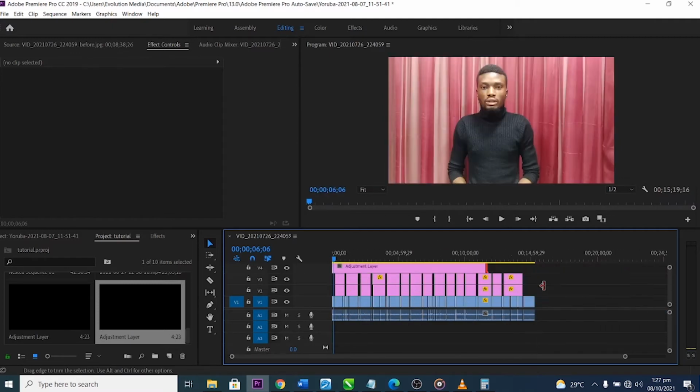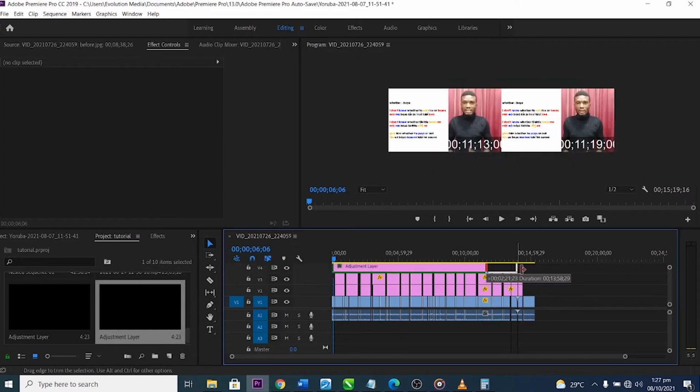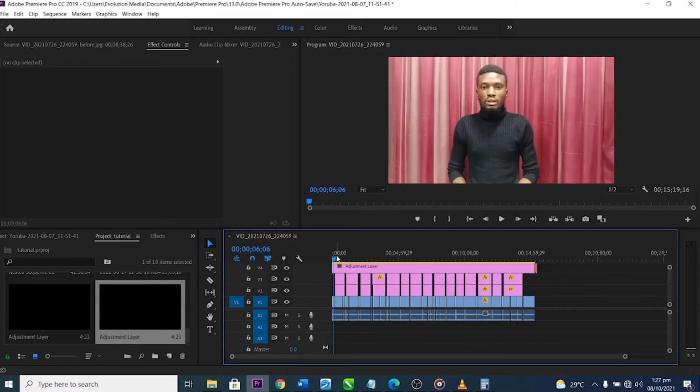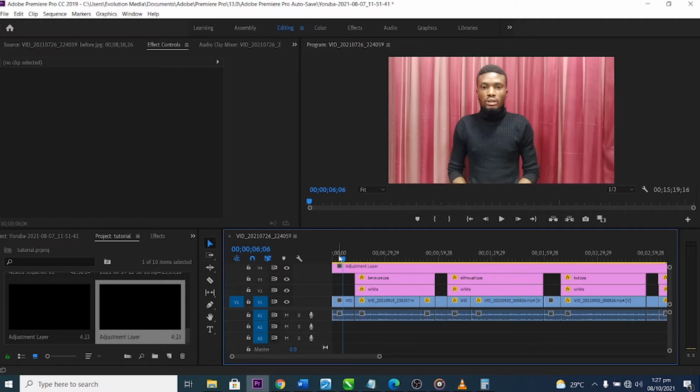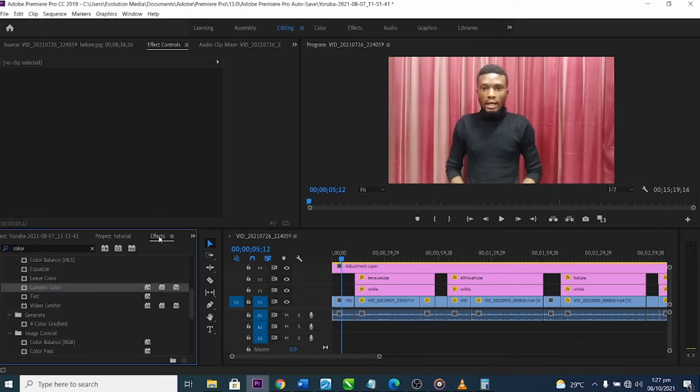Let me zoom in. Okay, I drag to the very end. Yeah, so I have it at the very end. Let me zoom out again. So yeah, I can now add the effects that I want.